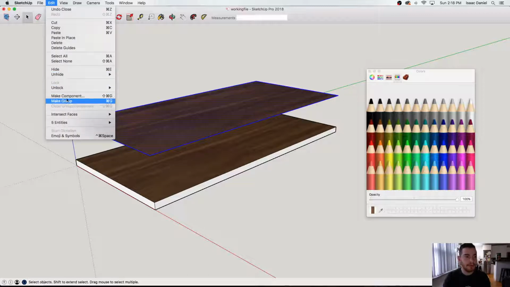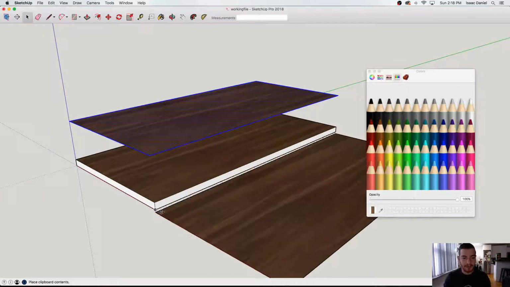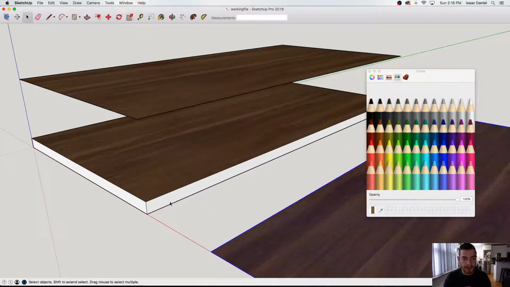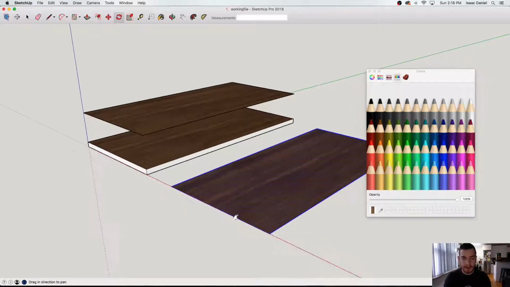You can go to edit and copy the panel if you want. I just do Command C, which is copy for everything on Mac. And you can paste this anywhere. So what I want to do is paint that one edge. So I'll do that by taking this panel and rotating it.